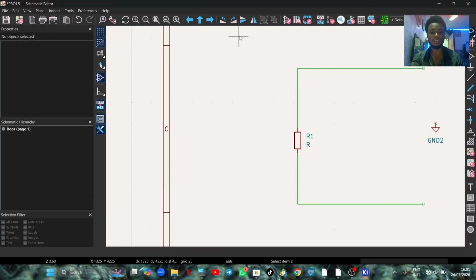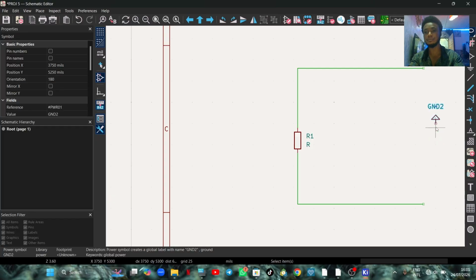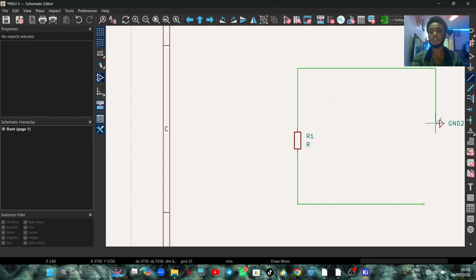Component, you can rotate it by pressing the R button. Yeah, you can rotate it any way you want. So you can rotate it by selecting the R button. I'm just making an example of how to connect the circuit when using this software. So this is how you can use KiCad to draw a circuit. It's very easy and simple when starting a new project.